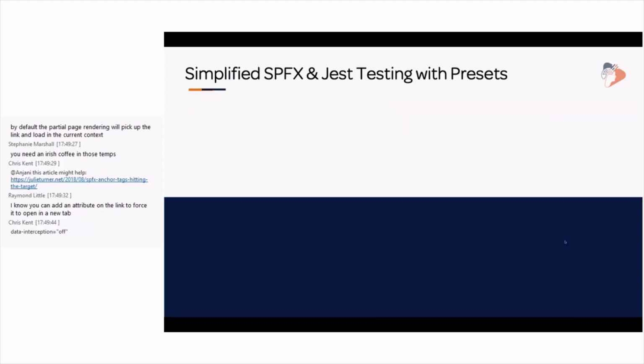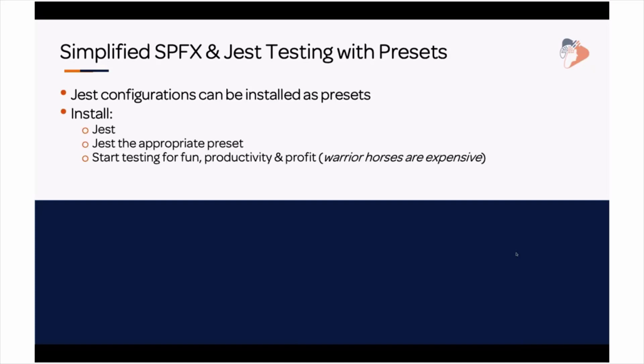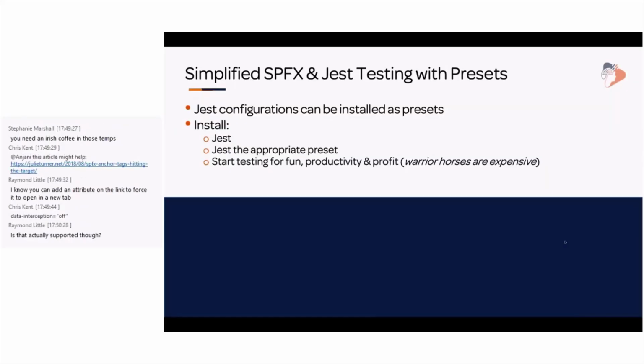But things are easier. All right, so this is where the good story kicks in. What I've done is I went ahead and created these things called presets. Instead of all that stuff that I just went through with you, you're going to be able to very easily just say, I want to use Jest on my project. So what I'm going to do is first install Jest, and then install the appropriate preset in my project based on what I'm doing. Maybe I'm no React. Maybe I'm React 15. Maybe I'm React 16.